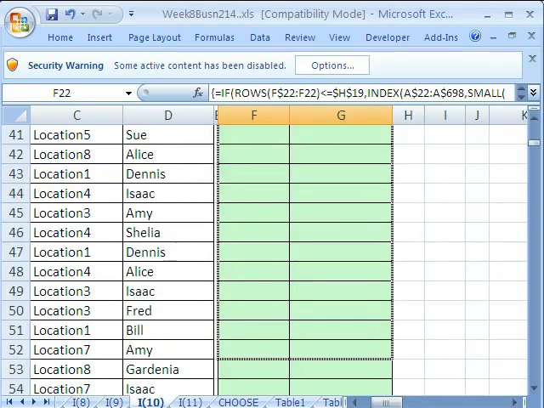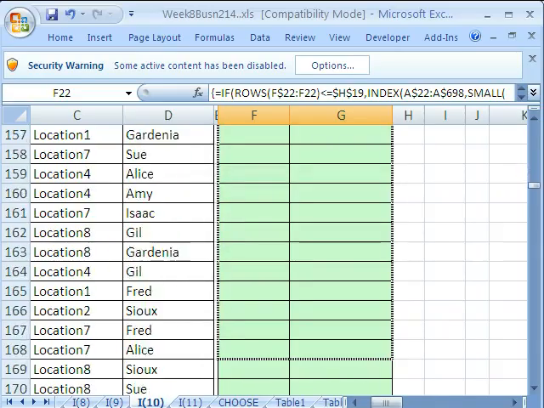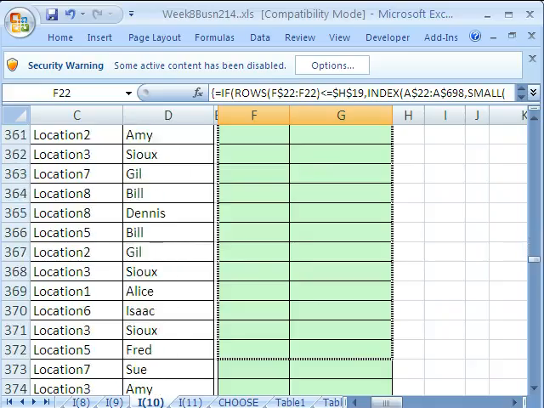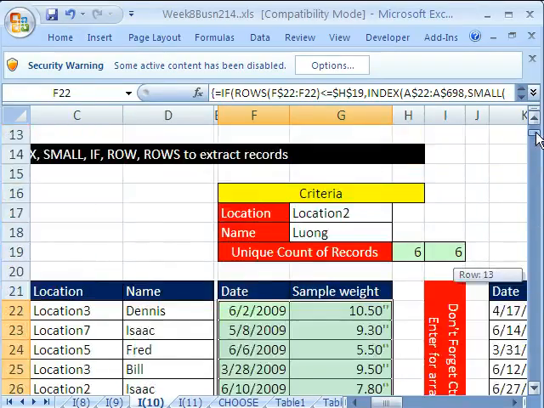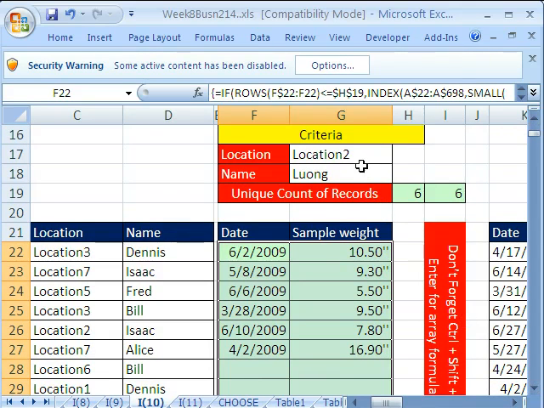Now you have to decide how far to drag this down. If they could all be the same exact number of records, then you'd have to drag it down to the 600. So I'm going to drag it down to 416. That's probably way more than I need, but you get to decide that. And now we have exactly what we want.